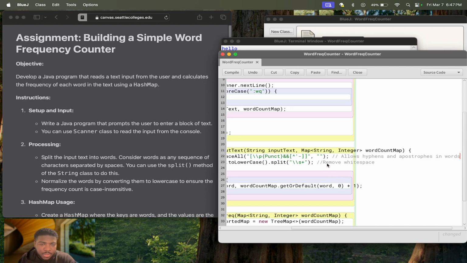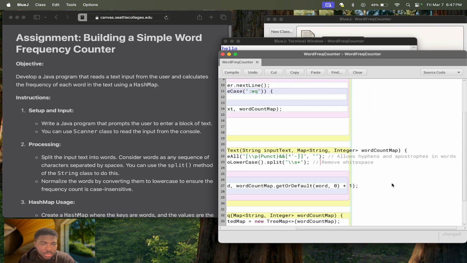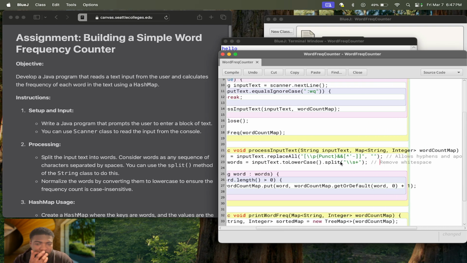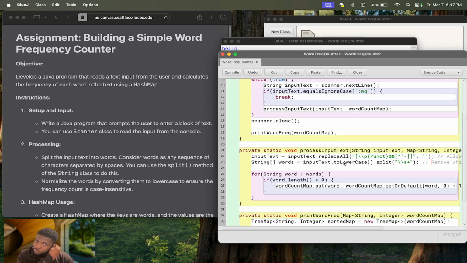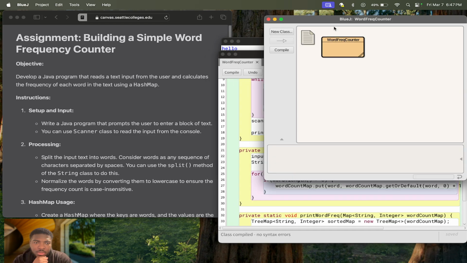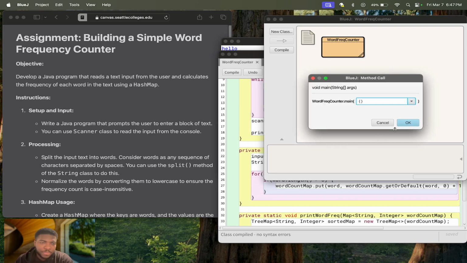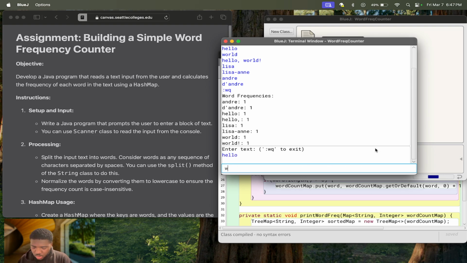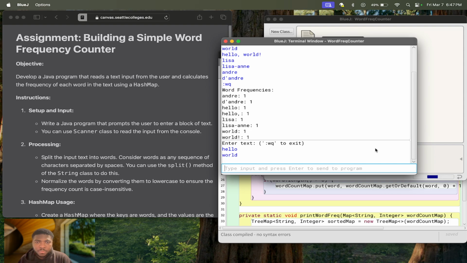Right, and like this. So this allows hyphens and apostrophes in words. All right, so let's compile that and let's run this again. All right, so let's go ahead with hello. Let's go with world. Let's go with hello world.